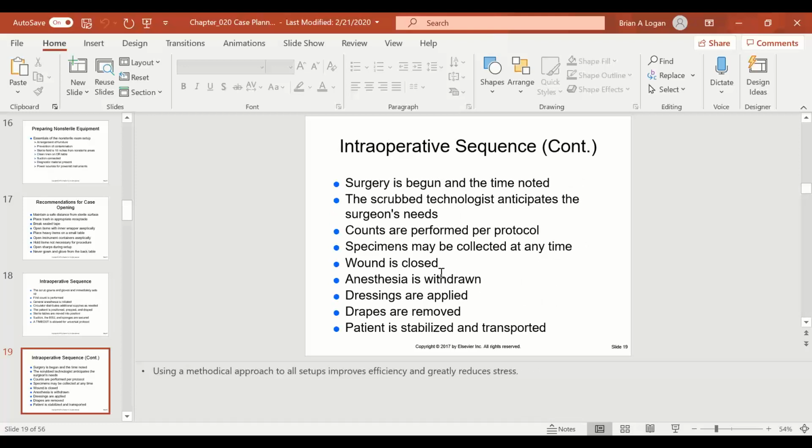As soon as surgery is started, usually the surgeon will say something like "incision," so that the nurse can look up at the clock and mark down the time that surgery started. And then we're working with the surgeon, right, watching them, anticipating their needs, right? And once we're done doing our part of the procedure, we start closing. Then we do our counts. We're passing off our specimens, things like that. Finally, the wound is closed.